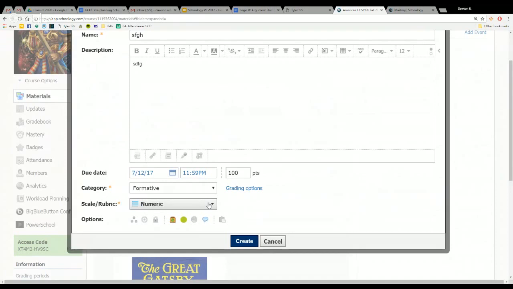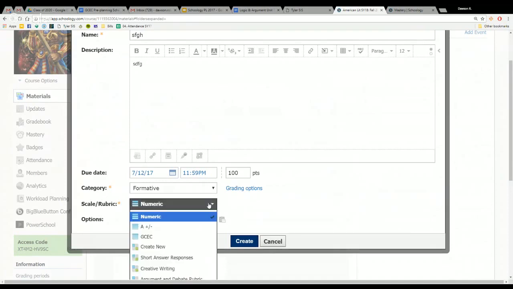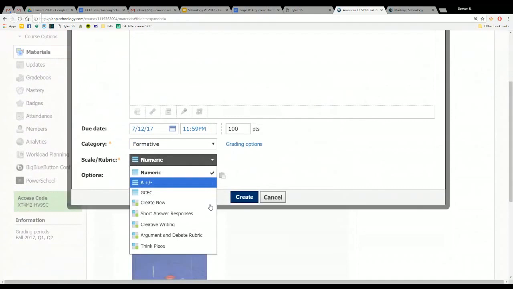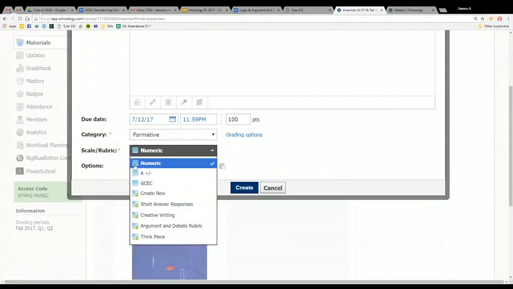So I'll click on this drop-down menu. You'll see the default here is numeric, so it's a simple 100-point system. You can also do a letter grade system, and this part of the drop-down menu down here will show you all of the other rubrics that you've created. Once you make one, you can go back and add it to all of your other assignments. There's no need to recreate the rubric every time you make a new assignment. So that's a pretty neat time saver. But for this, we'll click Create New.